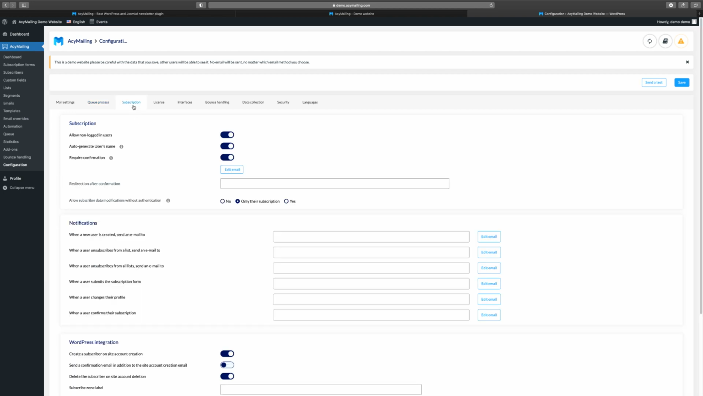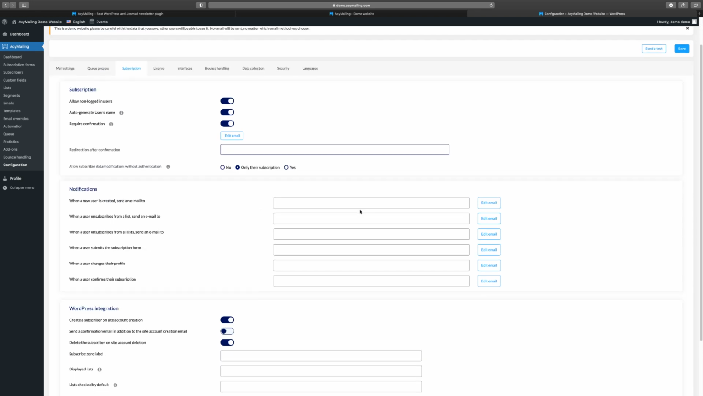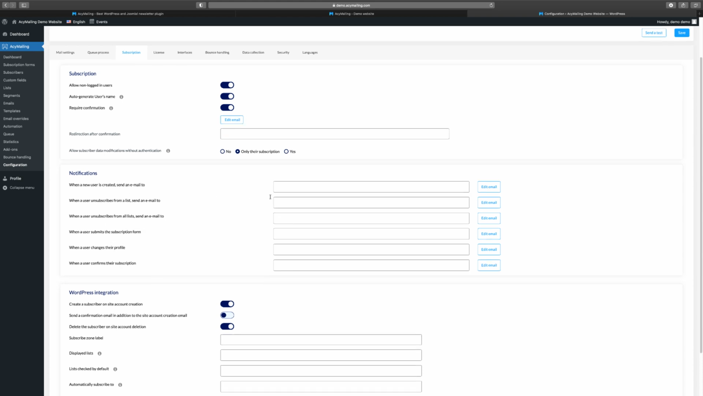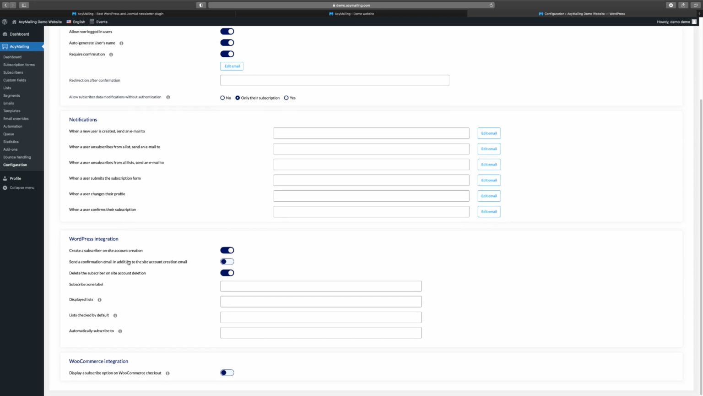And then you have your subscription here. You can allow non-logged in users to subscribe, or you can restrict it. You can redirect after confirmation to a certain page. You can allow subscriber data to be modified with authentication. So you could come through here, and for the notification, when a new user is created, send an email to. Now you may not want to put something here, or you may want to. So you go through these, and based on the ones that you want, you can put the information there. Now for the WordPress settings, again, Joomla is the same thing. You can display a subscription option, WooCommerce checkout too.